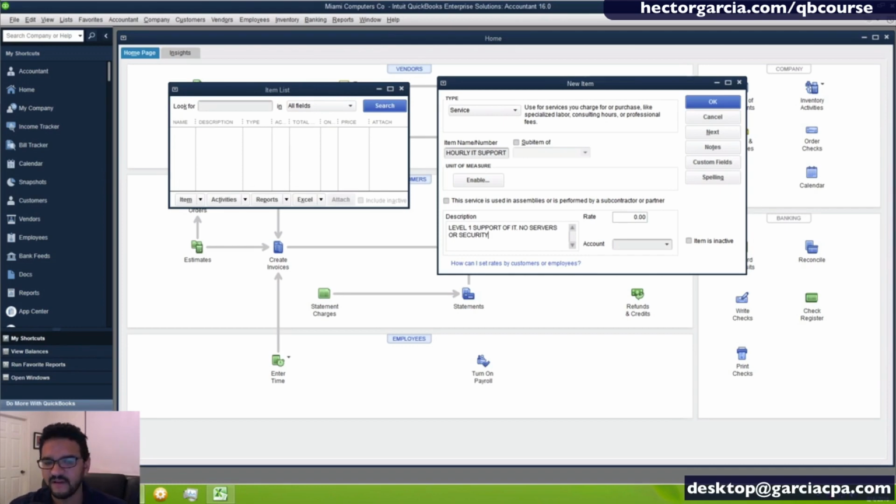And maybe I want to have a level 2 type of service with a different rate, for example. So that's just a generic description that is subject to change on every single invoice or estimate. So don't feel worried that whatever you put there is set in stone. That's just a default description. All right, so let's say the rate for this is $75. We'll start there with $75.